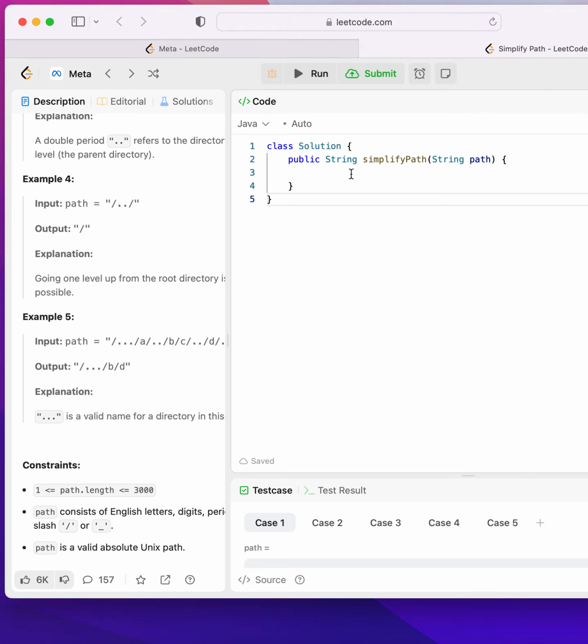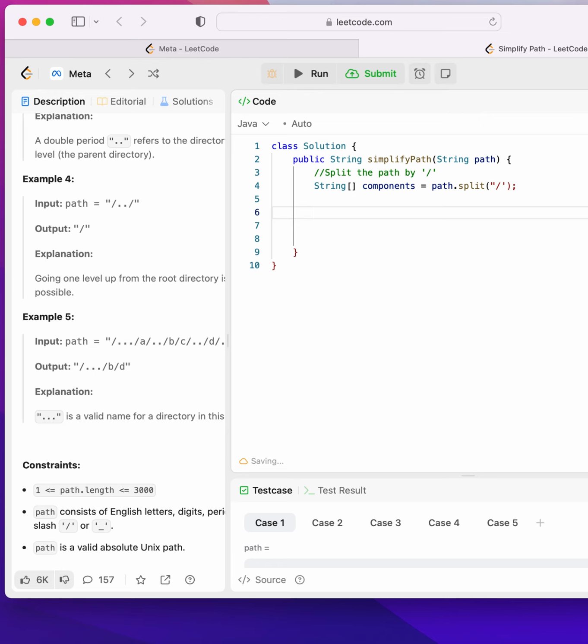So now I'm going to start the code. First I need to split the path by the slash, and then we are going to use the ArrayList as a stack for directories.